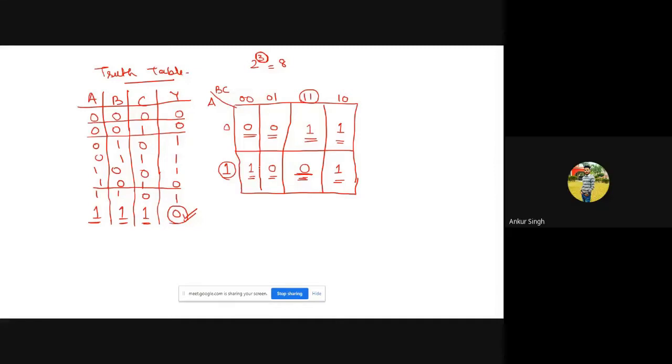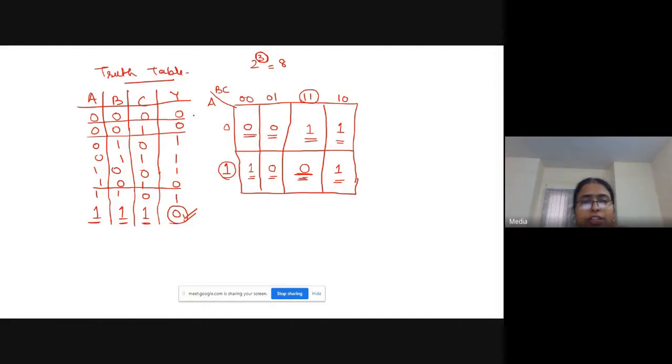Yes, ma'am, please repeat. Yes ma'am, I will explain again. Okay. So these are the variables which also represent the inputs, right? So corresponding to these inputs, I am getting this output Y, right? So in these cells, I am writing the entries for the Y or the output.